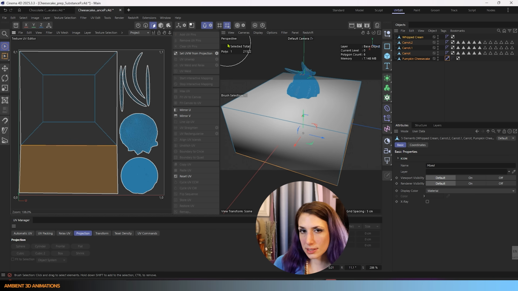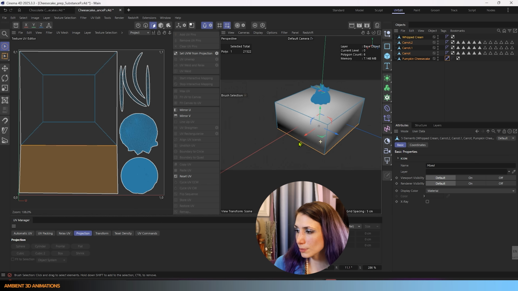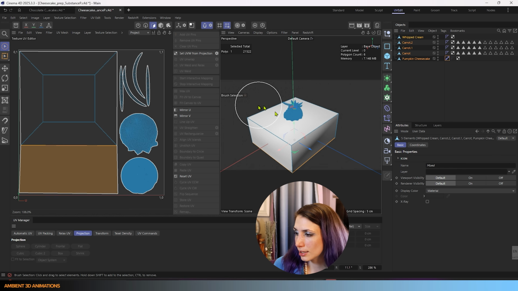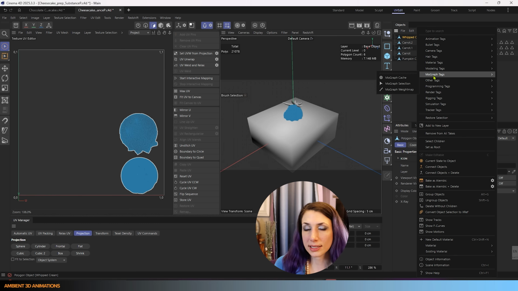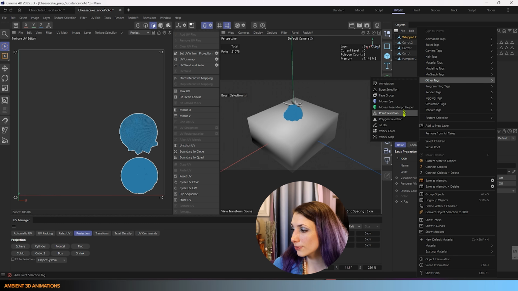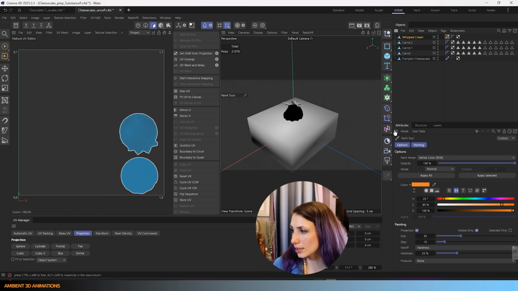So this is a good start, and once we have that, we can now tell Cinema 4D with color vertex maps what will be textured separately, or what we want to select separately inside of Substance Painter. So for the whipped cream, let's start with that. I'll right click on that, and under other tags, you'll find your vertex color. So I can go ahead and click on that.